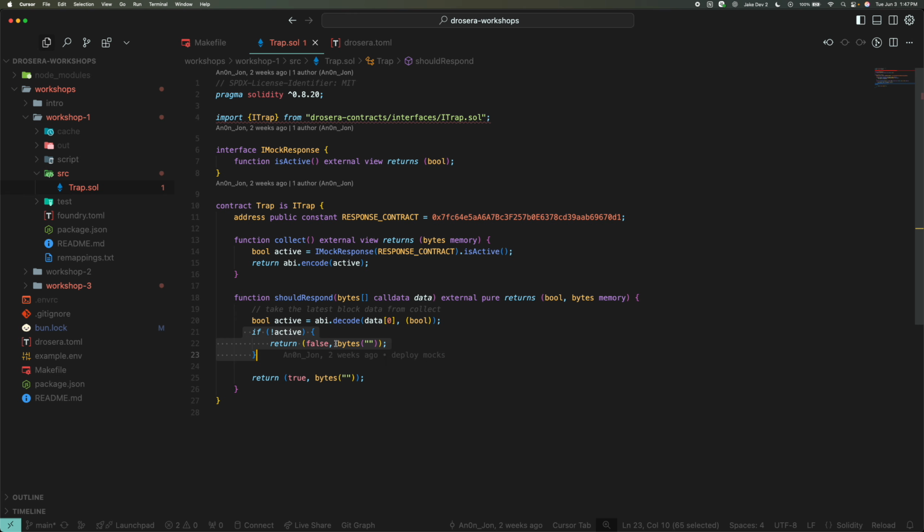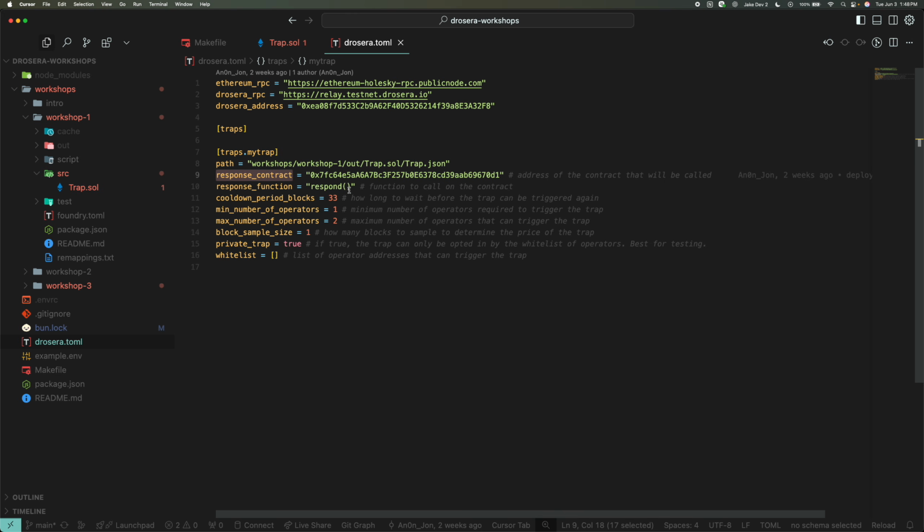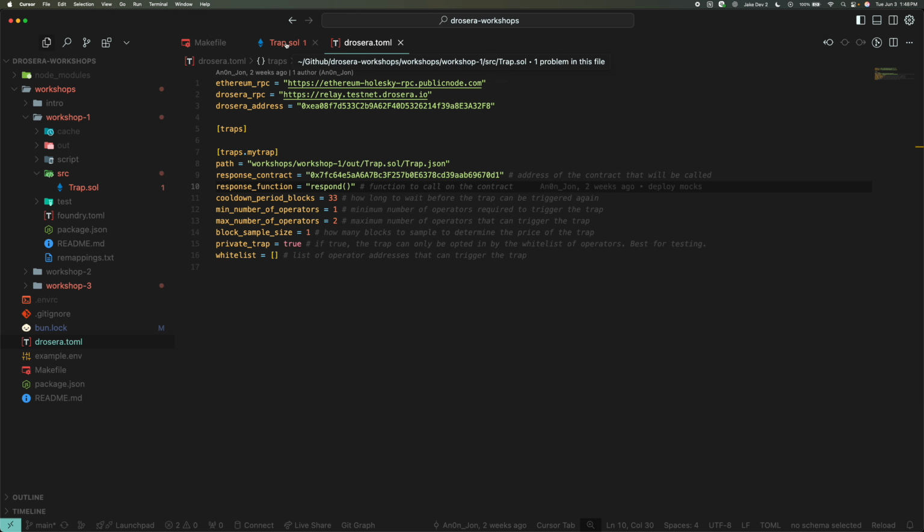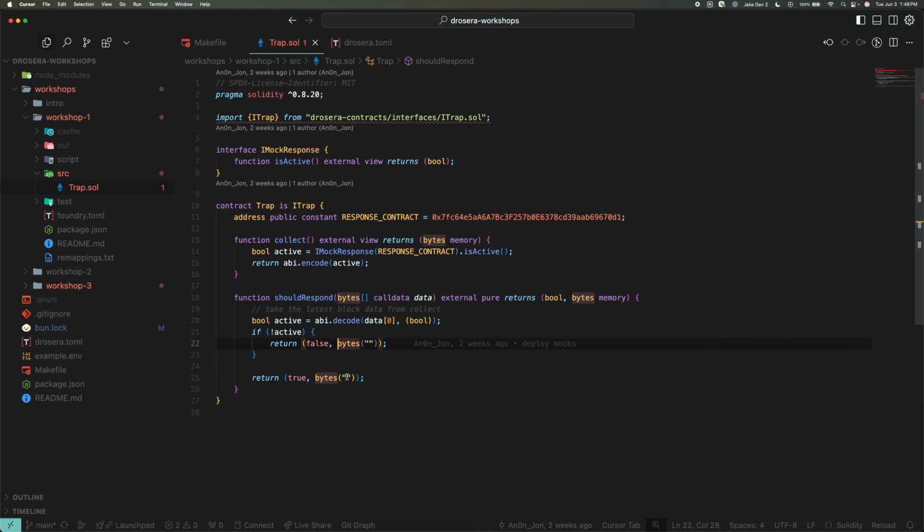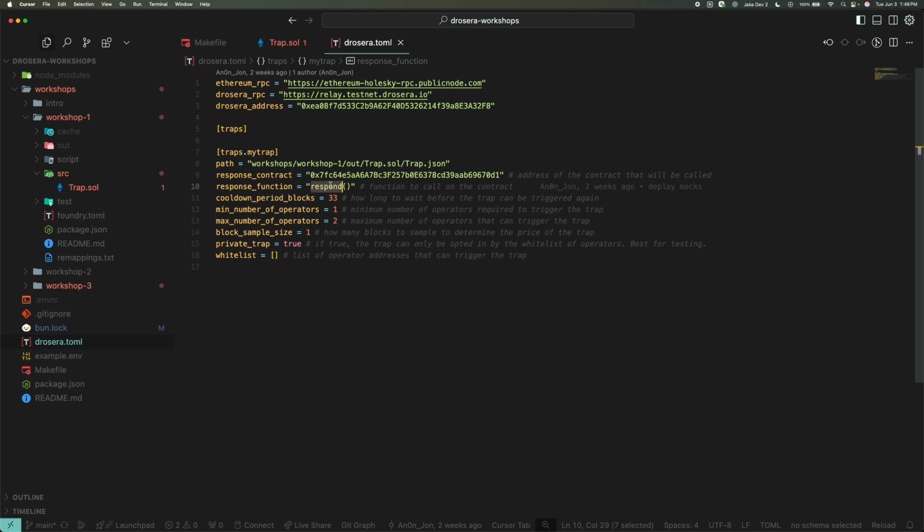And then we can also choose to return some data out here, and this data, if you do pass it, is what will be passed in as arguments to the response function. So this respond, it has no data, so there's nothing for us to pass here. Now, if the response contract is active, is true, then we're going to return true out of shouldRespond with no information, because we don't need to in this case. And this will say, hey, go call the respond function.